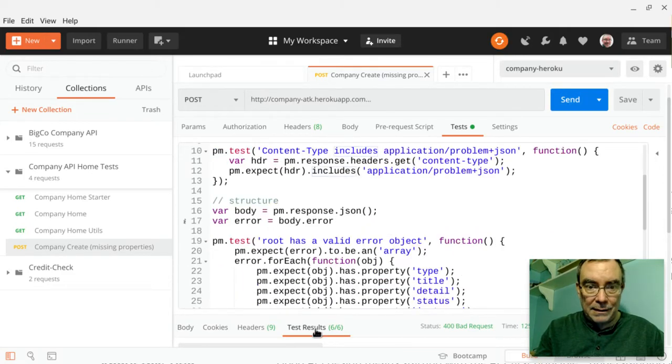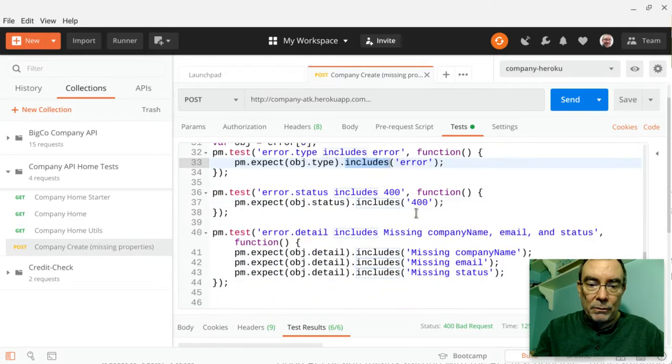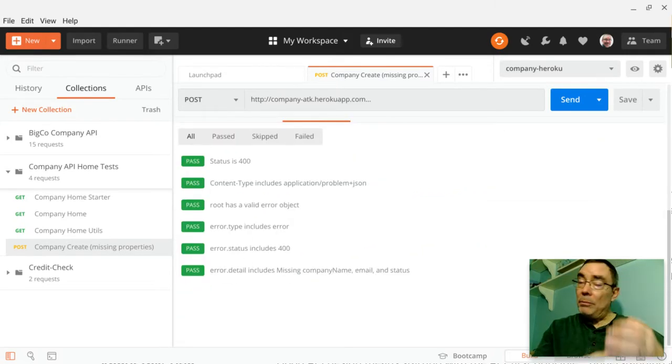So it's actually 6 tests here. I get the results of my tests, and sure enough, I pass because it is 400. It has the right content type. It's a valid error object, and the error object is set to the values I was thinking about. So that's the idea of testing for sad paths, testing for 400.